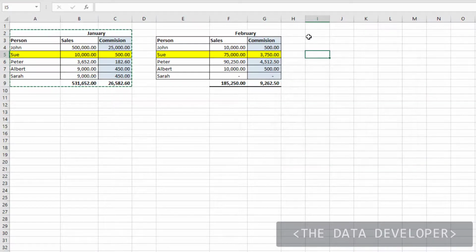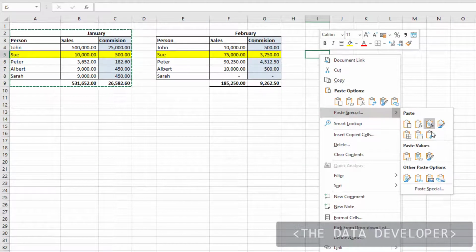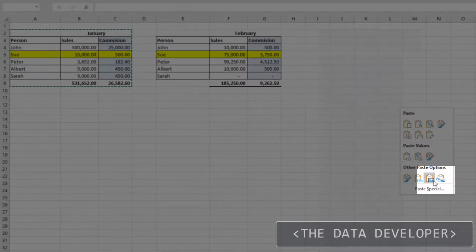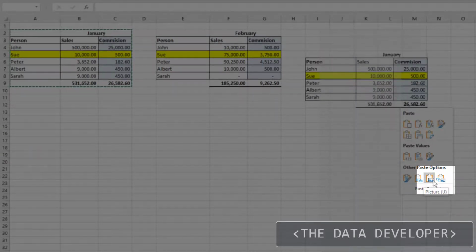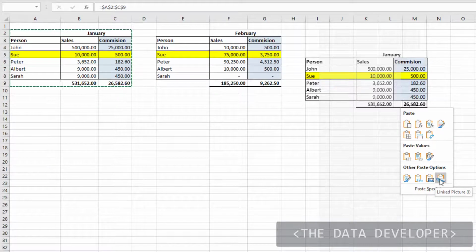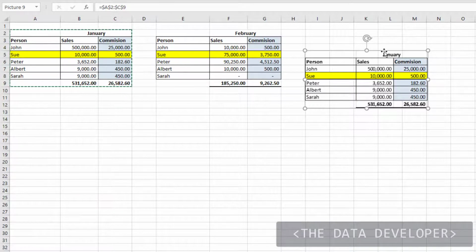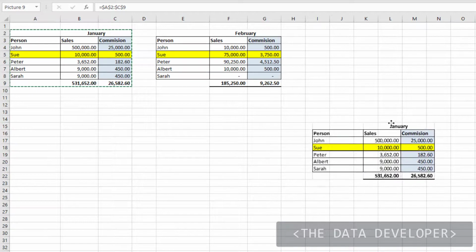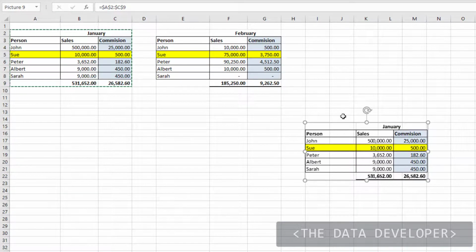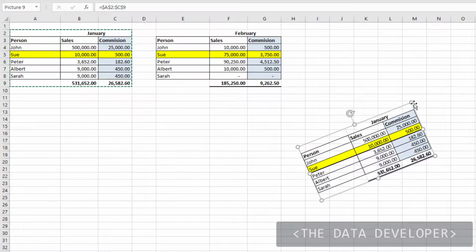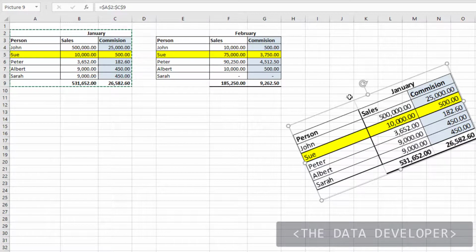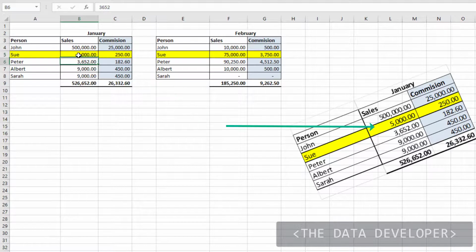What you need to do is right click, click on this arrow, and at the bottom you'll see there is a picture and a linked picture. So I'm going to click linked picture. What this does is make a copy of the original, but it is saved in picture format, so you can have all the other abilities that you can do with normal pictures. If you click here, you can rotate it, you can resize it. So this becomes a picture, and you can see also that the background is transparent. Because it's a linked picture, if I change the underlying data, the picture would also change. So this is a very useful tool.